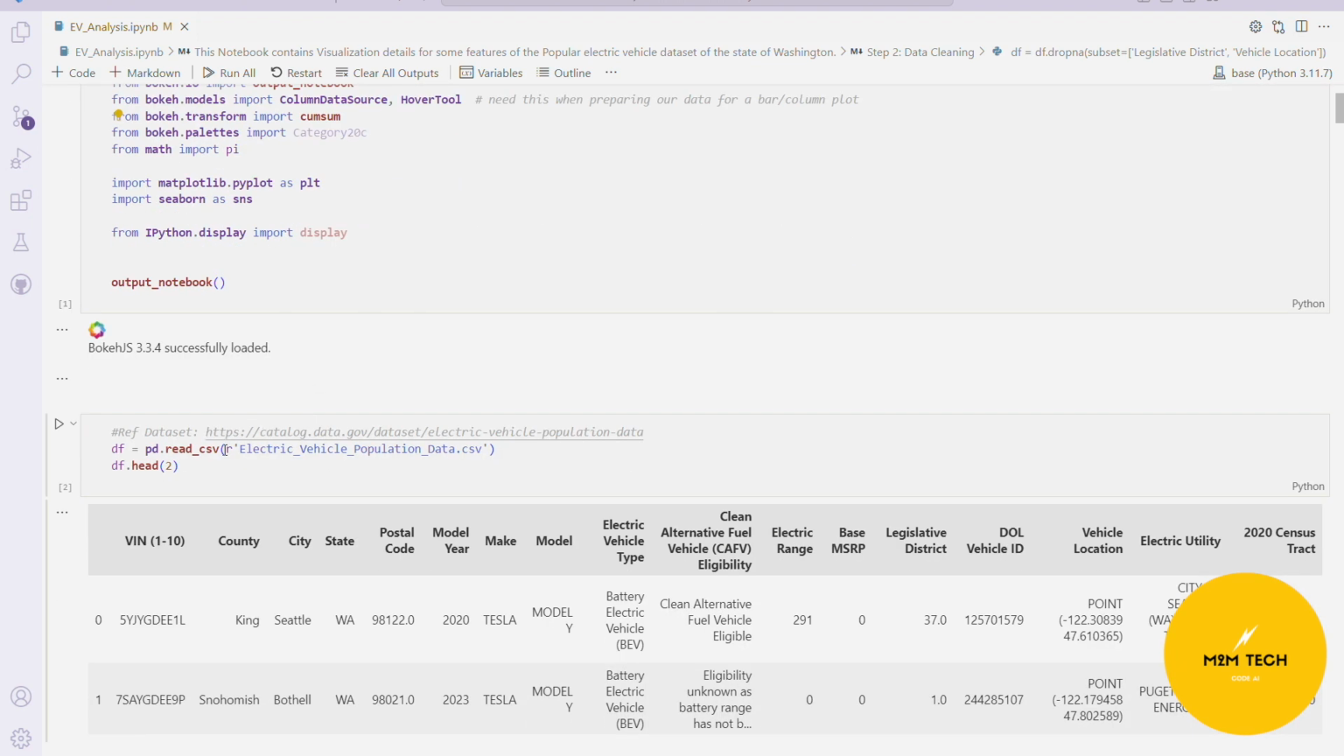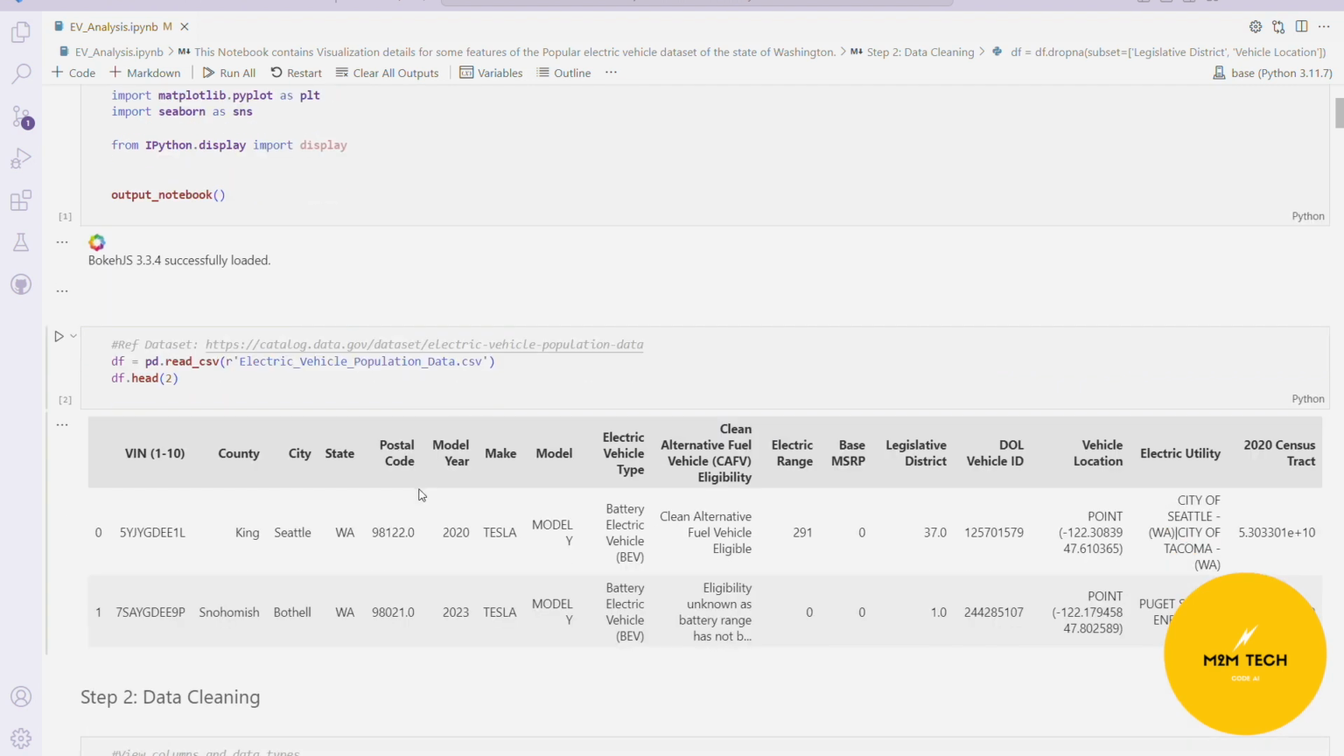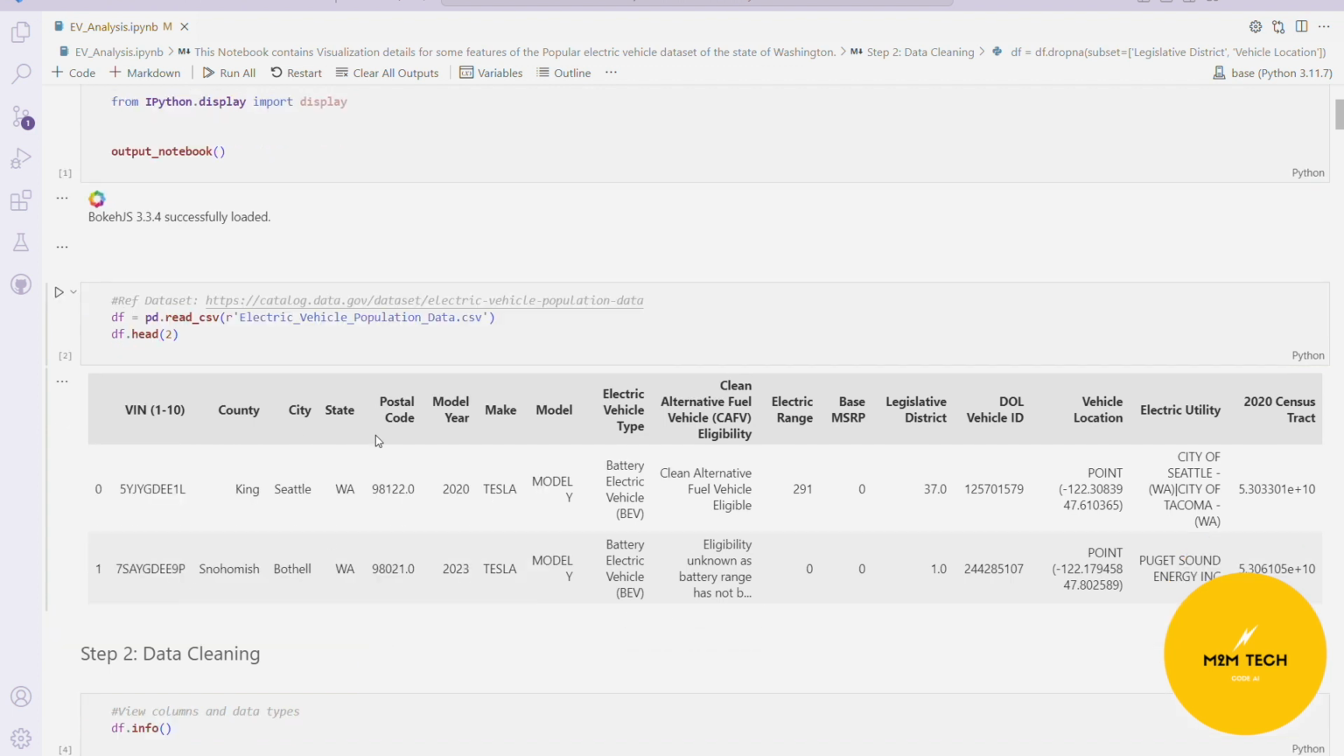It's a data visualization project, and I have used the popular electric vehicle dataset from the state of Washington for this project. The first step was to import the required libraries from Pandas, NumPy, as well as Bokeh and Matplotlib, and then I imported the dataset which I had previously downloaded from the website, and I just did a high level check of what the data looked like, and we can see the columns, the first two rows and the columns.